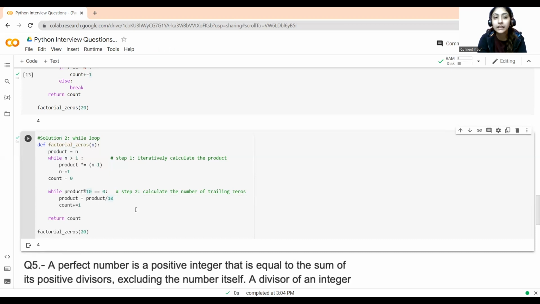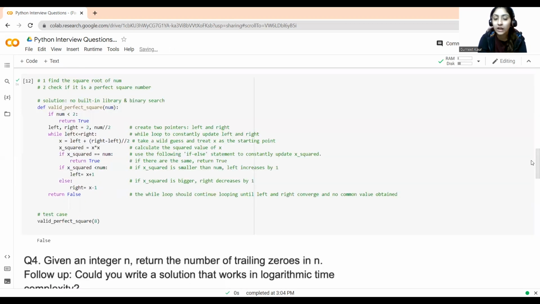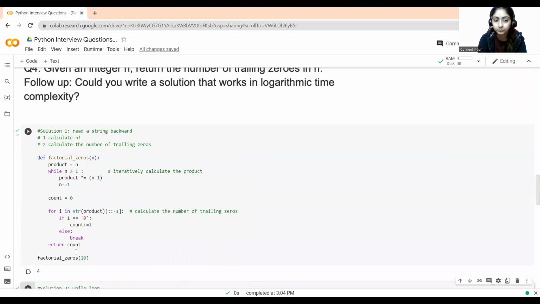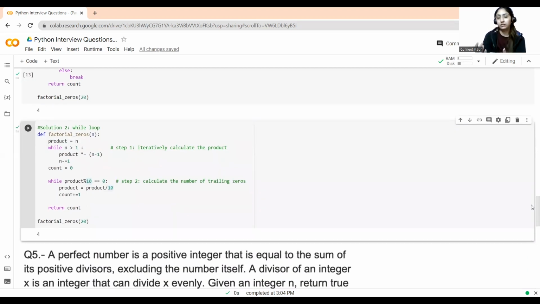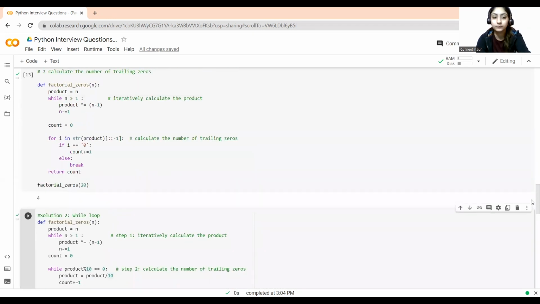So that means either we can use a for loop to calculate the number of trailing zeros, or we can use a while loop and it will iterate, right? So we will calculate the product and then we will divide the product by 10. That is the reason we are using a while loop, right? So I hope the fourth question is also clear.